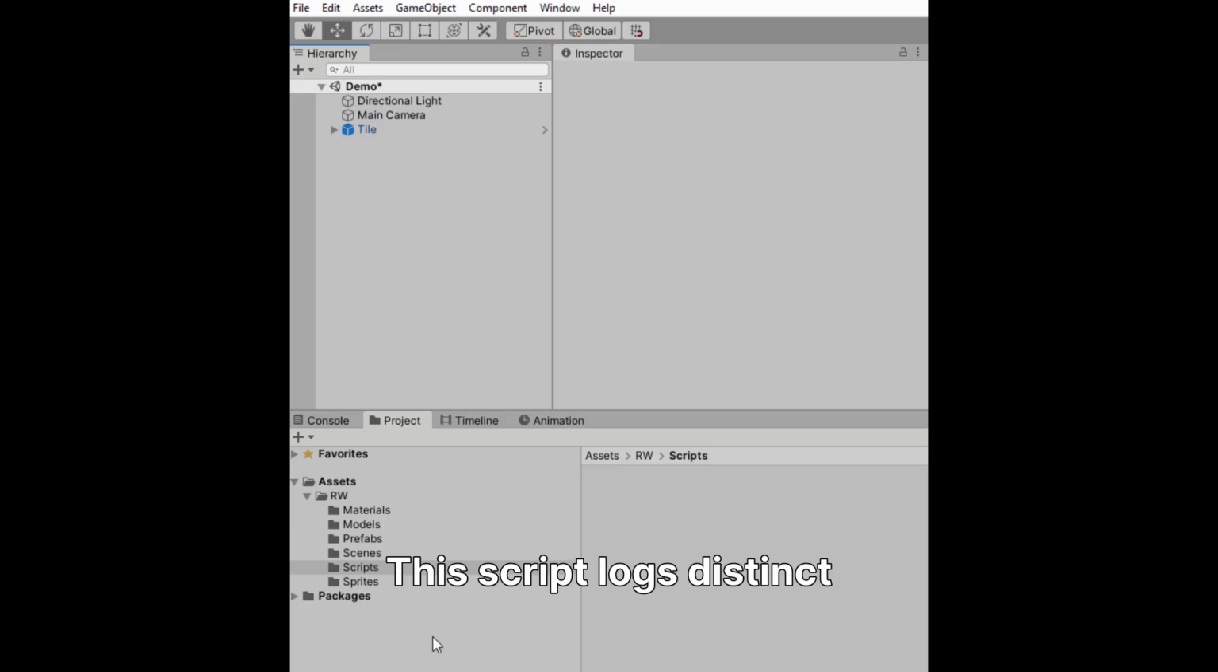This script logs distinct messages to the console for each phase of a single touch: when it begins, moves, and ends. This provides clear, real-time feedback on the touch events, allowing you to easily verify the logic and understand the flow of touch interactions, invaluable for debugging.